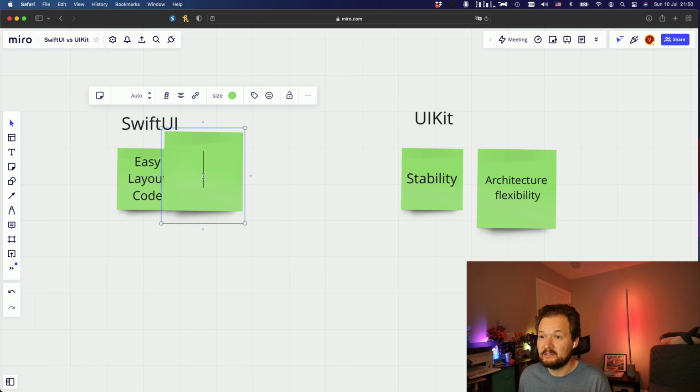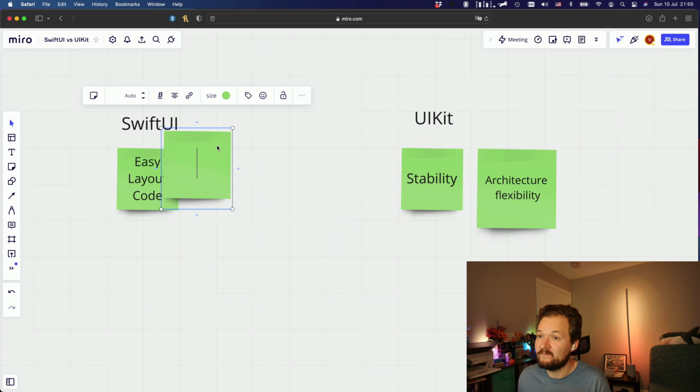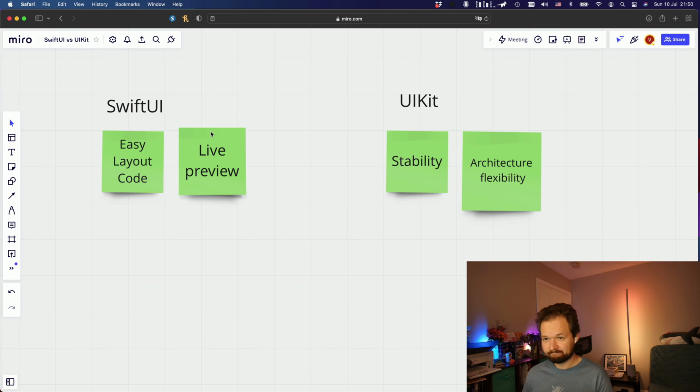Let's put it here. One of my favorite benefits, live preview. Oh my god, this is so good. If we use our favorite and old UIKit, we always have to compile the application, right? But if you use SwiftUI, you can use live previews. You do not need to compile the application. Yes, you have to wait. Sorry, it's not magic. Dark magic.